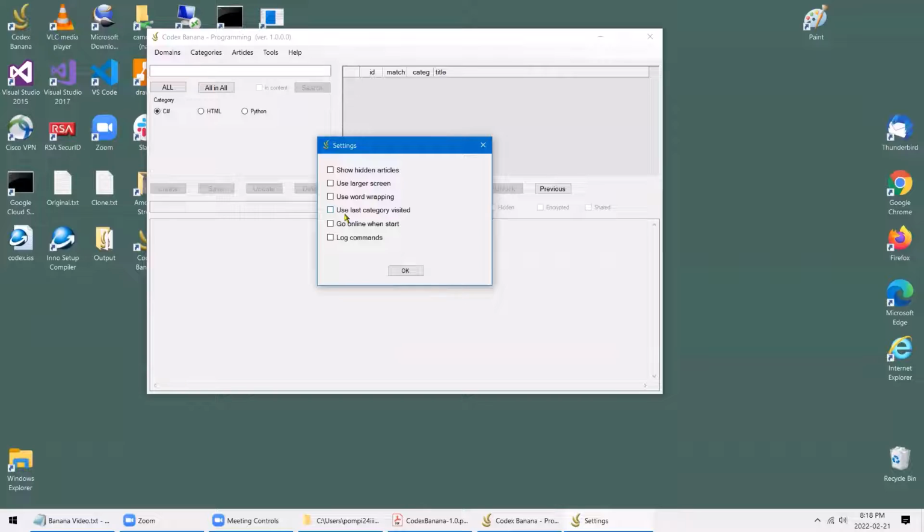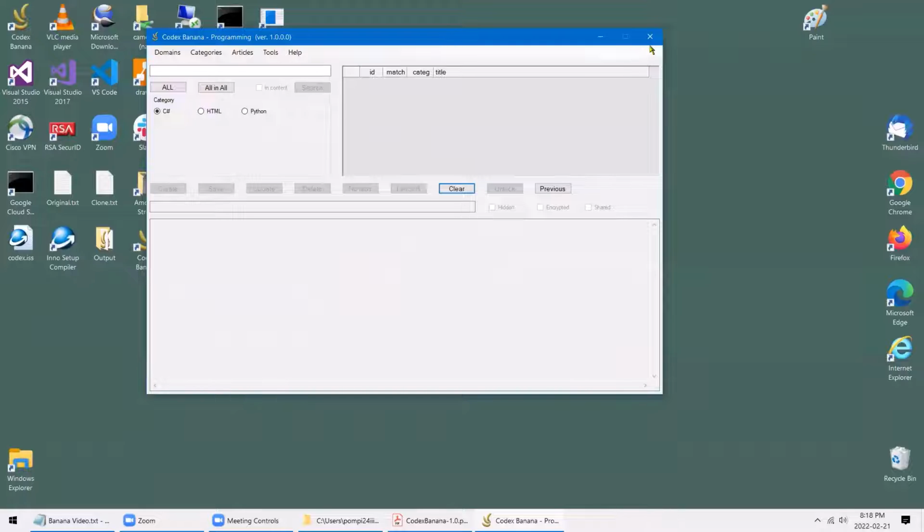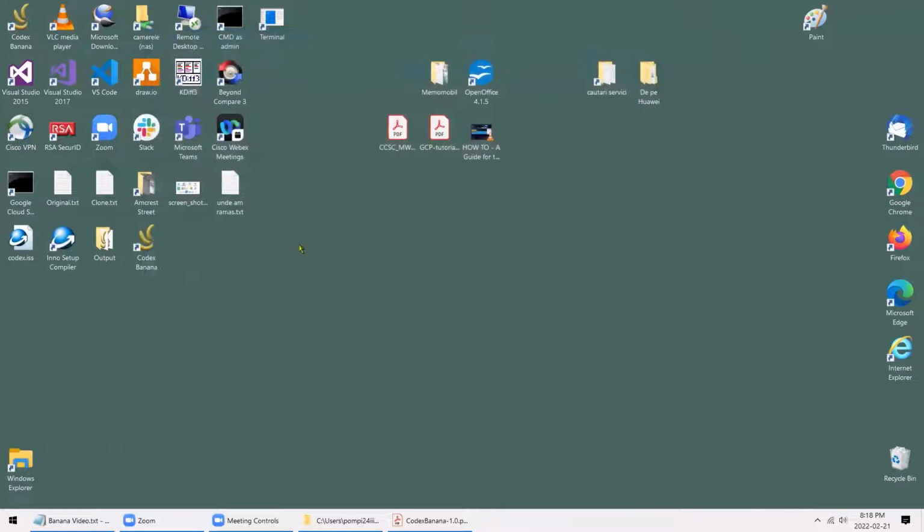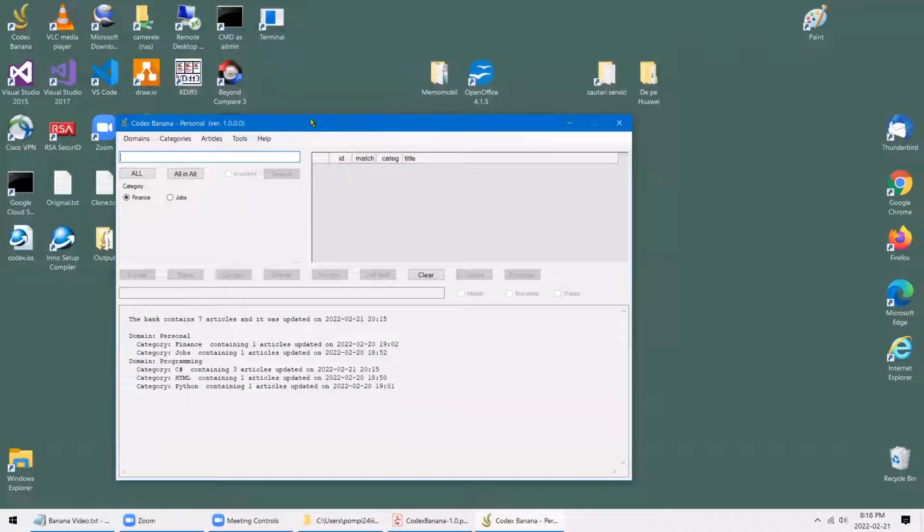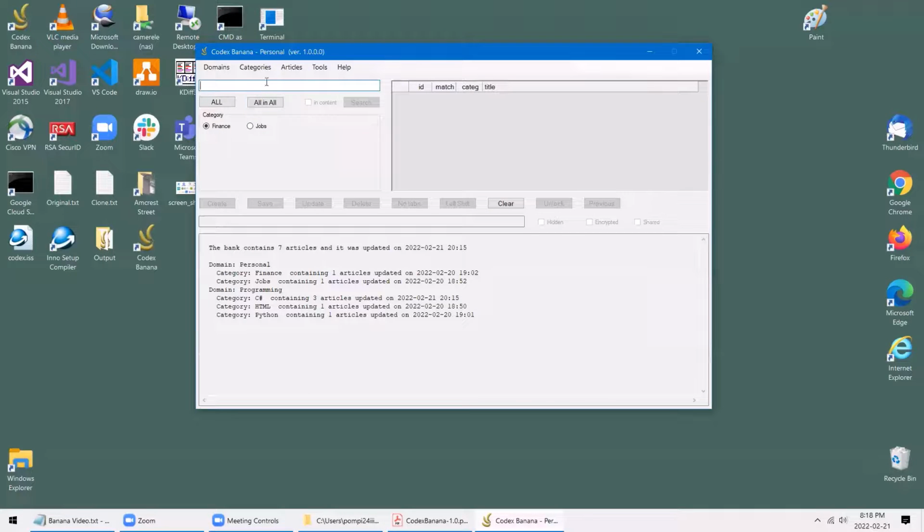This checkbox here basically refers only to the moment when you launch the application, which means that when you launch the application, if the box is unchecked, it will go to the first domain and then to the first category. So let's leave it unchecked and let's get out of here and let's launch it again. And the expectation is that it will go to the first category of the first domain. In this case, this is personal, and the first category is finance.